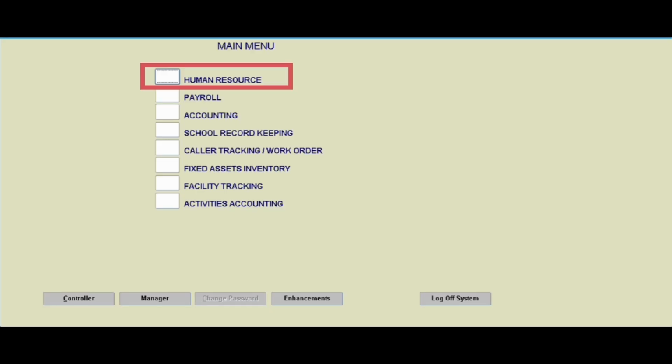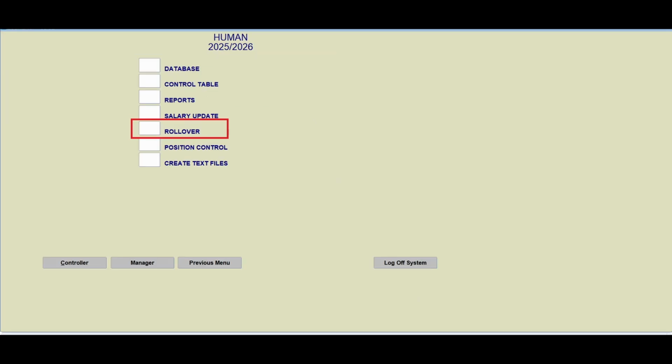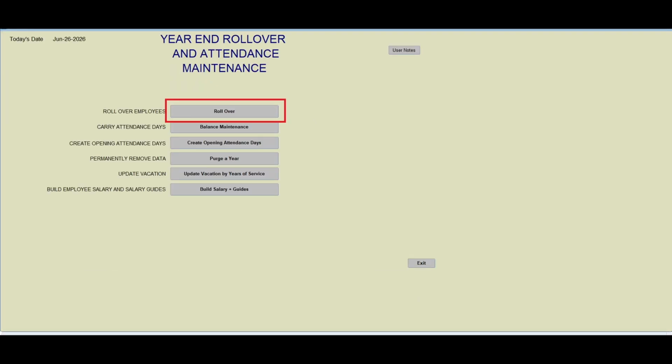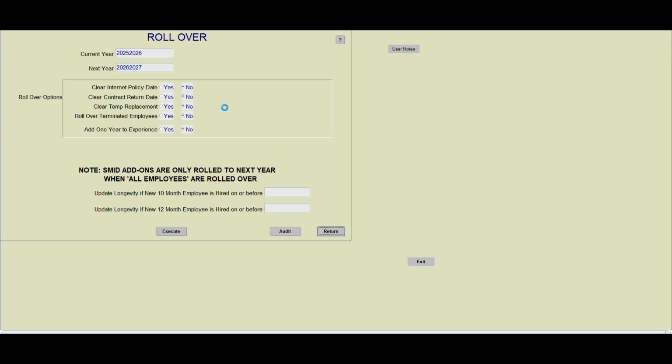In this video, we are walking through the complete step-by-step process for executing the Human Resources Year-End Rollover. First, log into Edu-Met and navigate to Human Resources. Then, go to Rollover. On the Rollover menu, click on the Rollover button. On this screen, the current year and next year fields are automatically populated.